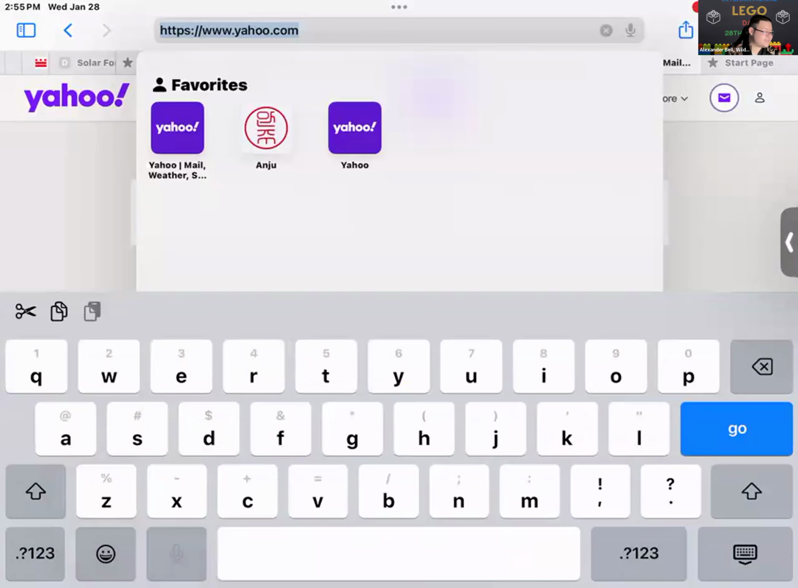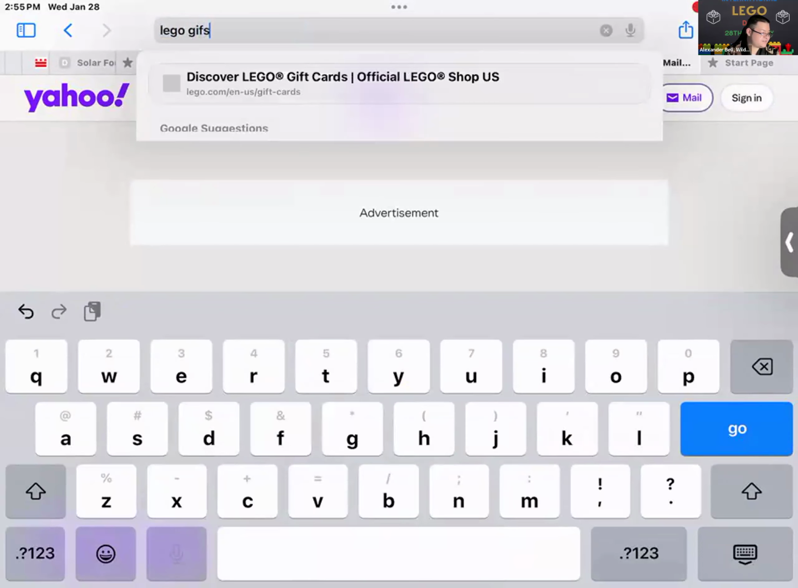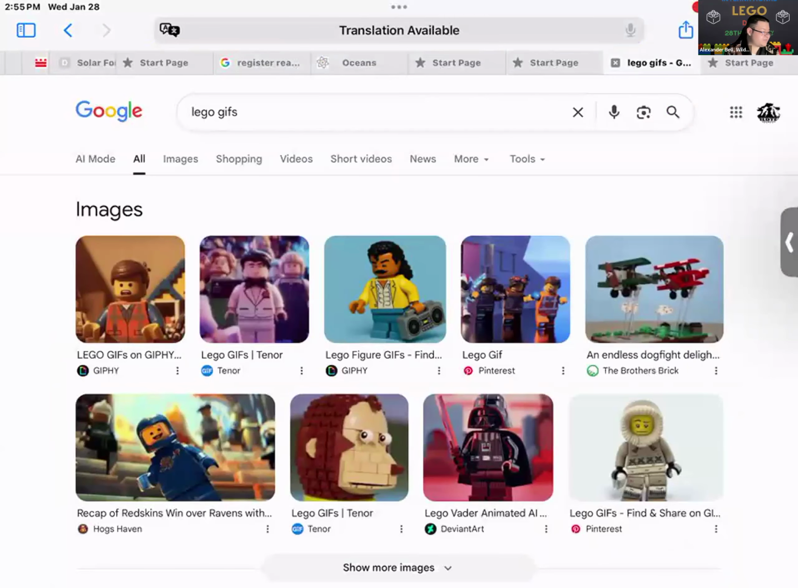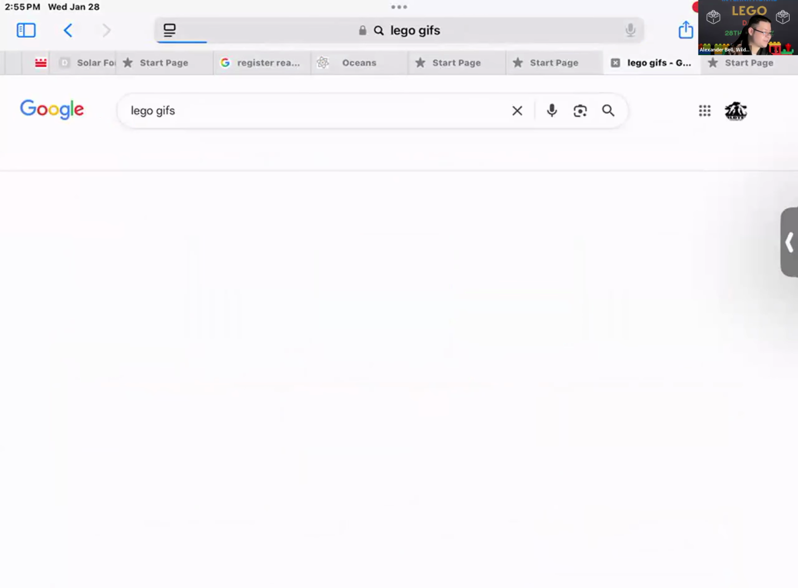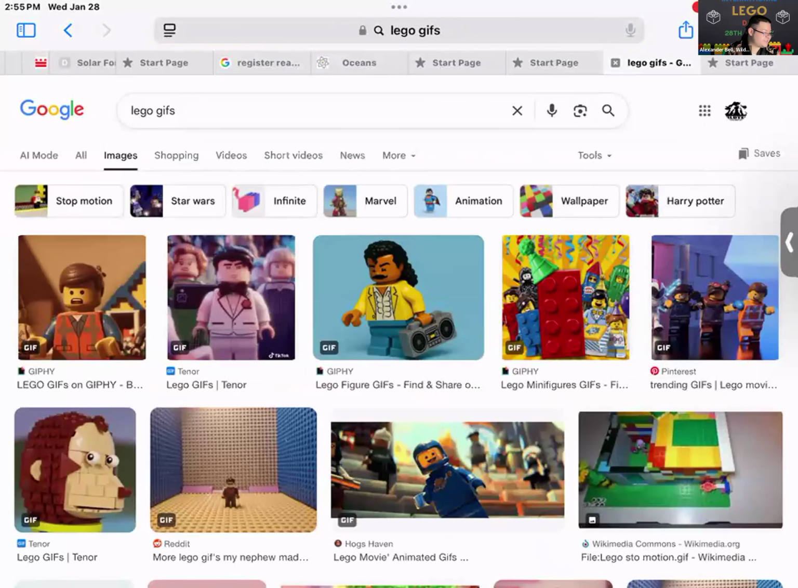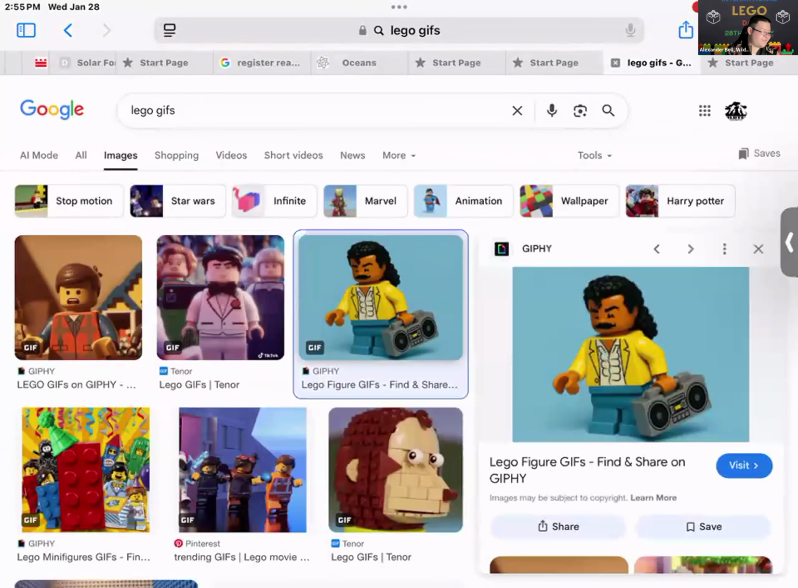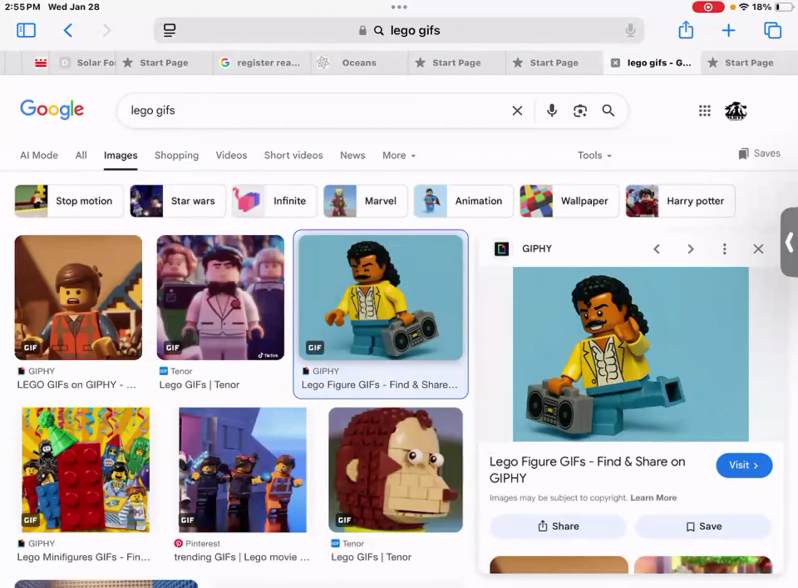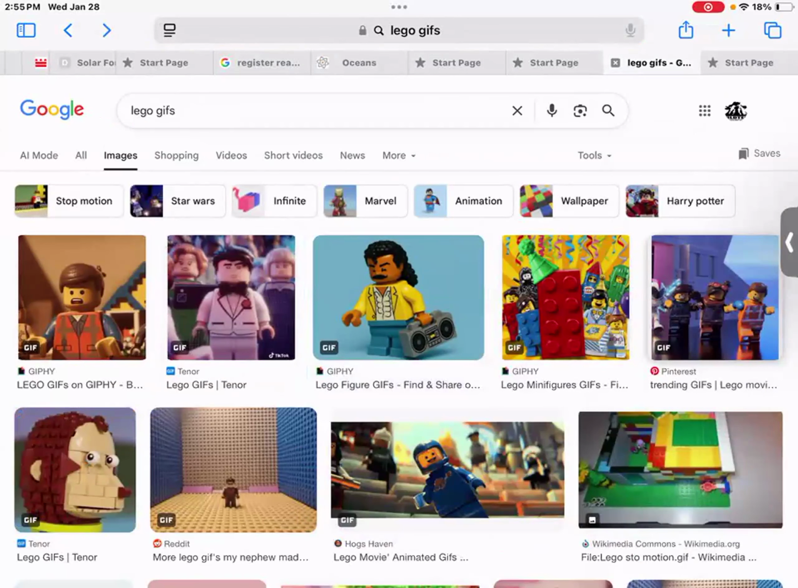So today is Lego Day. If I type in Lego gifts, there you go. I can search for different moving images. Let me go to images and look at all these different gifts, these moving images that I found. I found what I was looking for in less than a minute. I like to use the microphone. It's quicker.